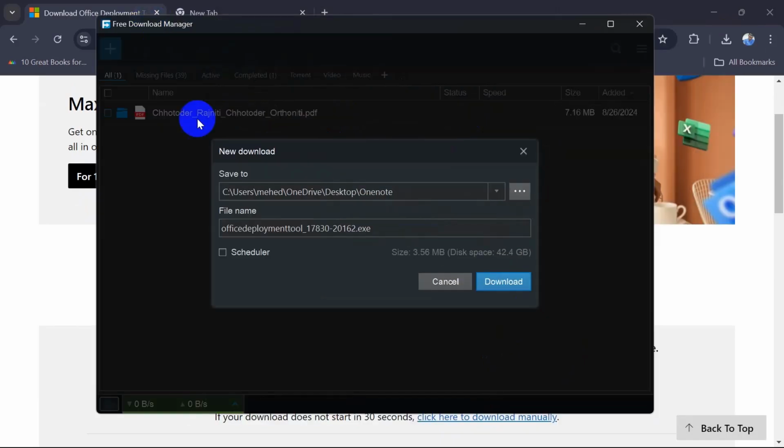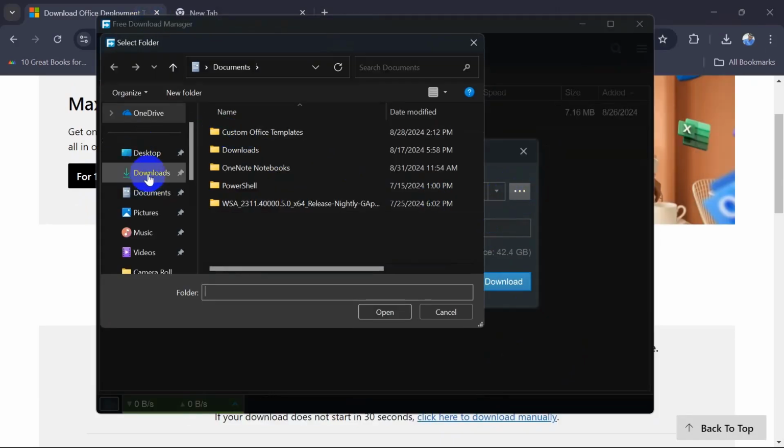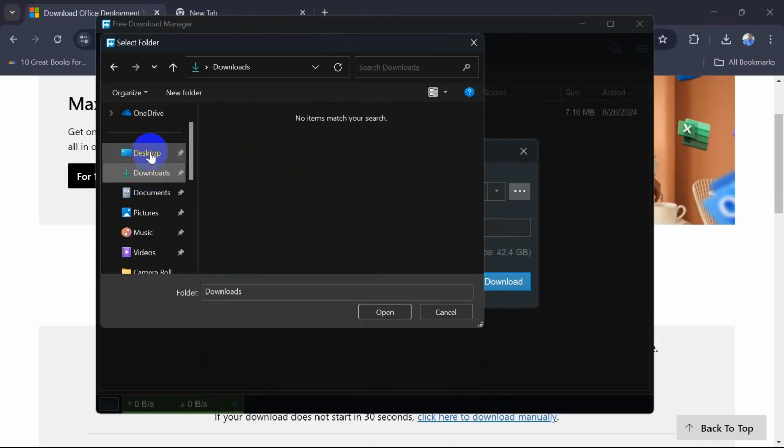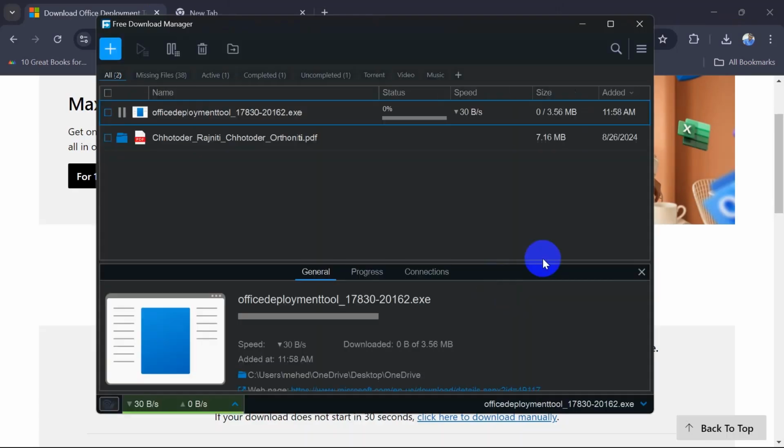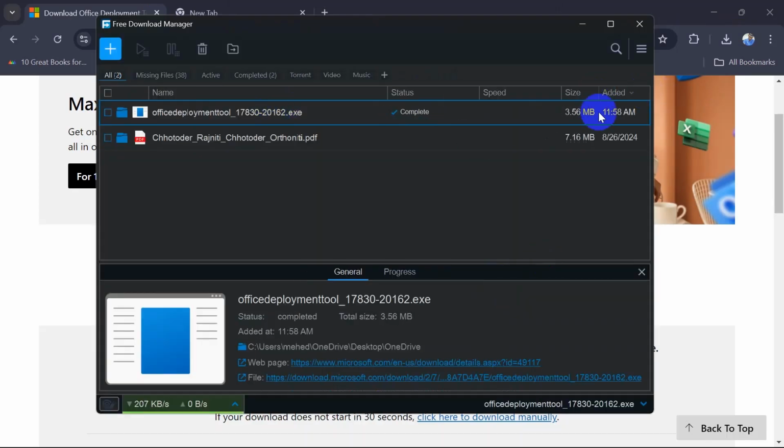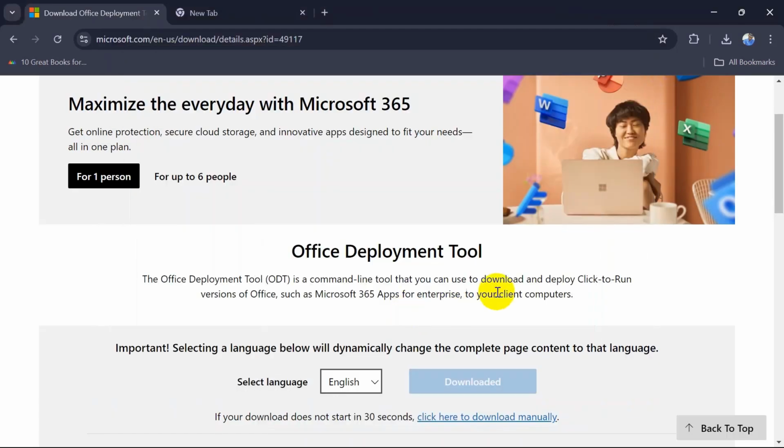And if you have any kind of free download manager, then you just need to click on this three dot button, click on desktop and then click on OneDrive, that folder we created, and the download is completed.